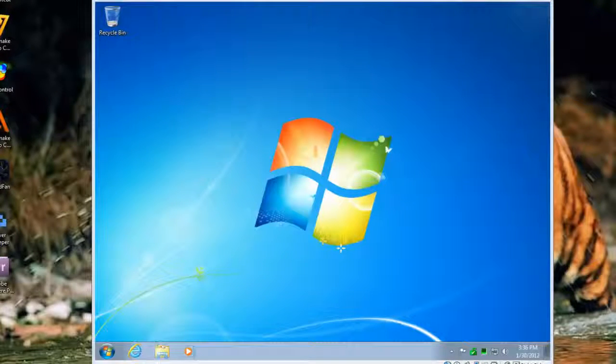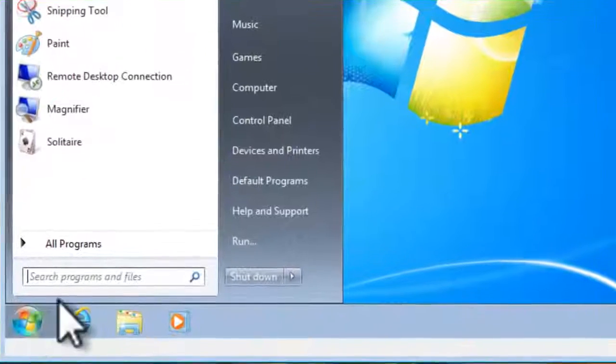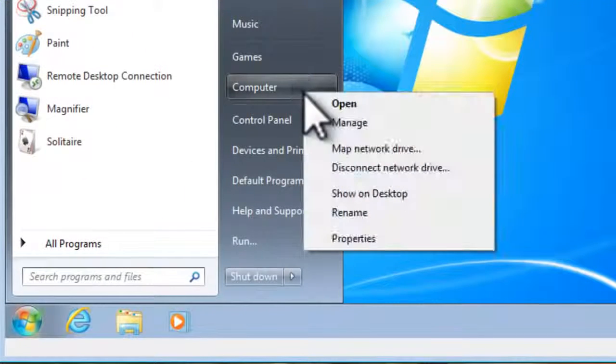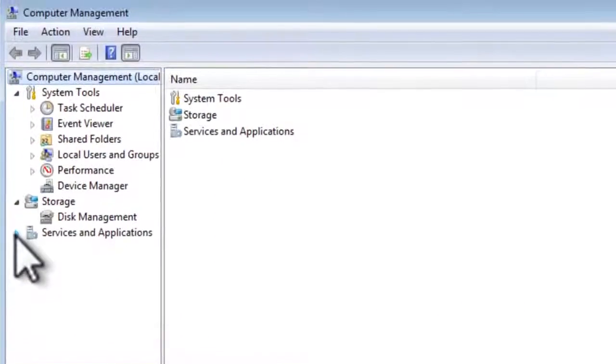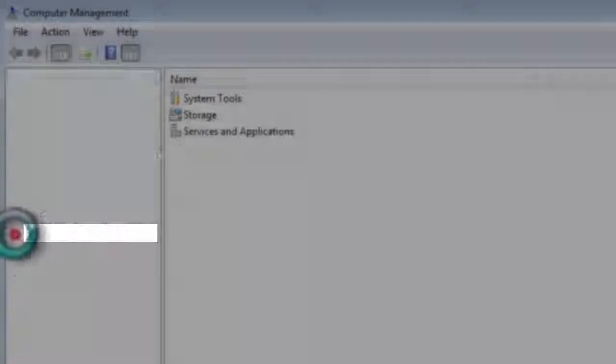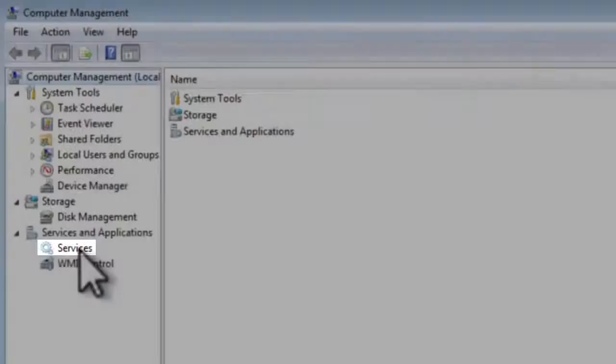We now need to adjust the Windows Media Player network sharing service. Click on the Windows Start button, right-click on My Computer, and select Manage. Click on Services and Applications to expand it, and then click on Services.